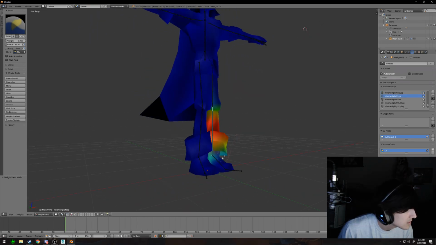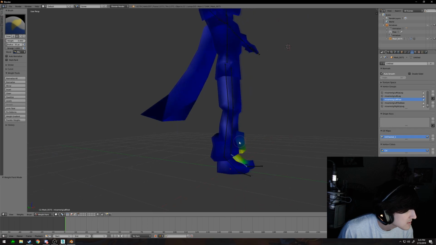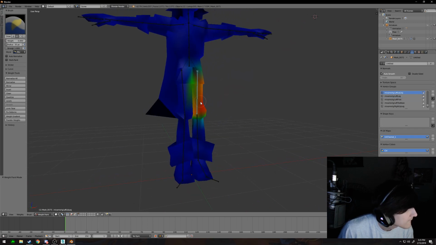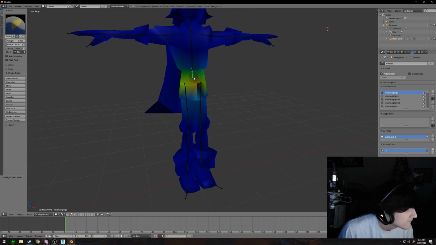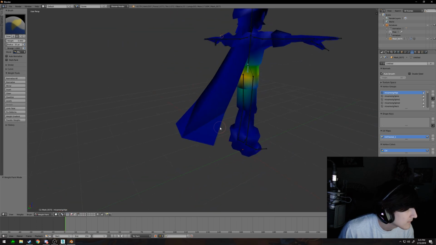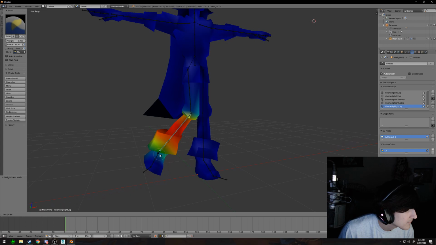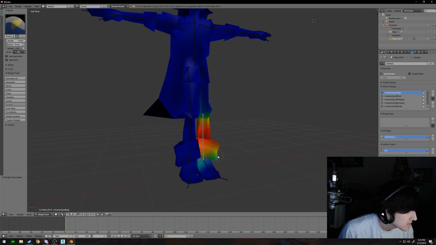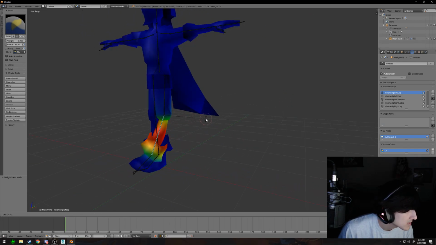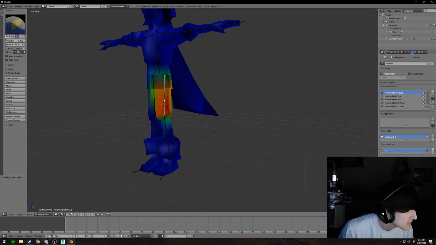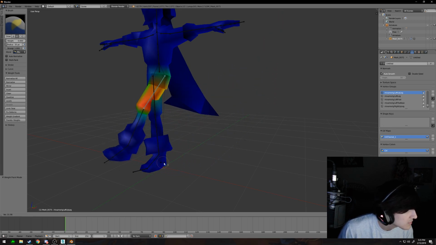Oh, maybe the foot has. No? That's strange. Well, just gonna have to figure it out. Okay, this one doesn't have influence over the cape. This one doesn't have influence over the cape. But this one looked like it did. Yeah, over that part.